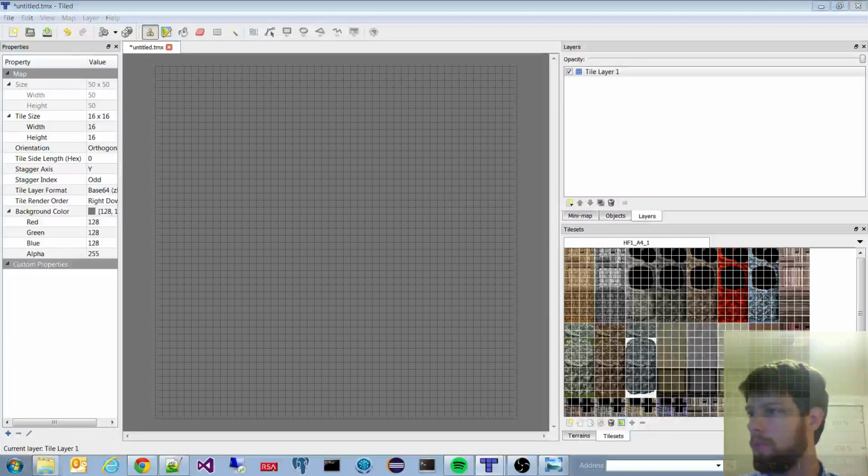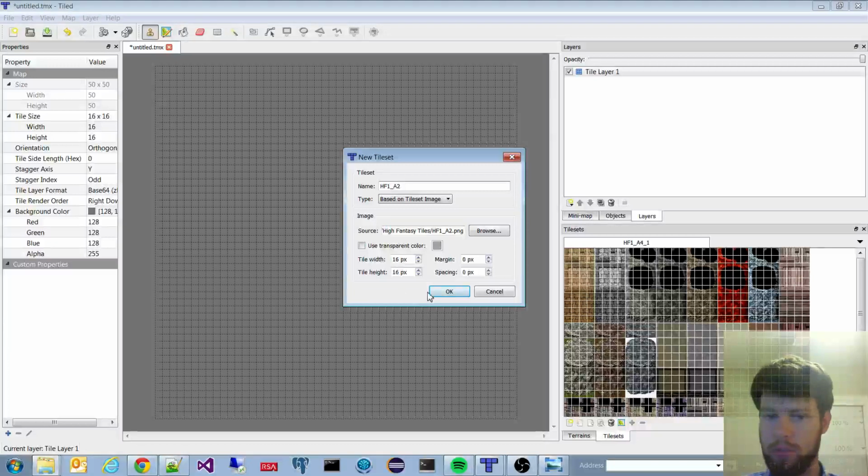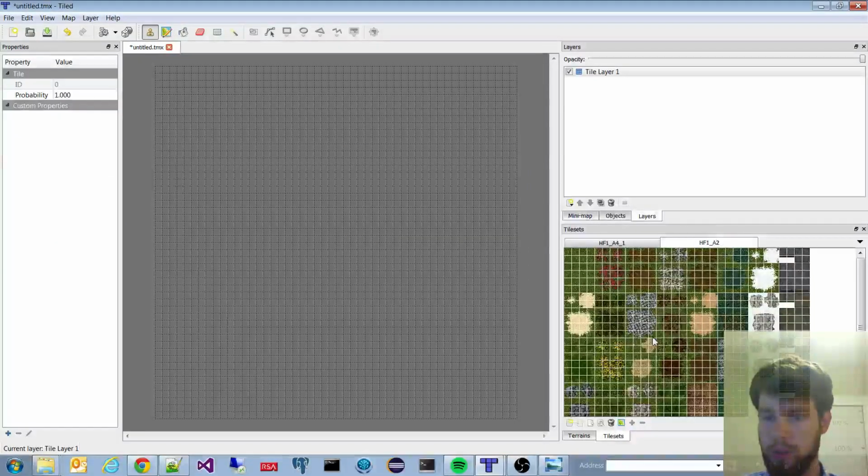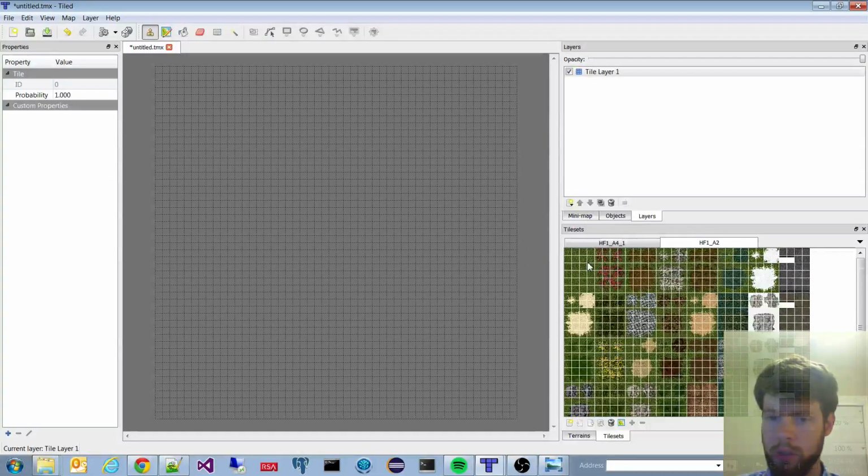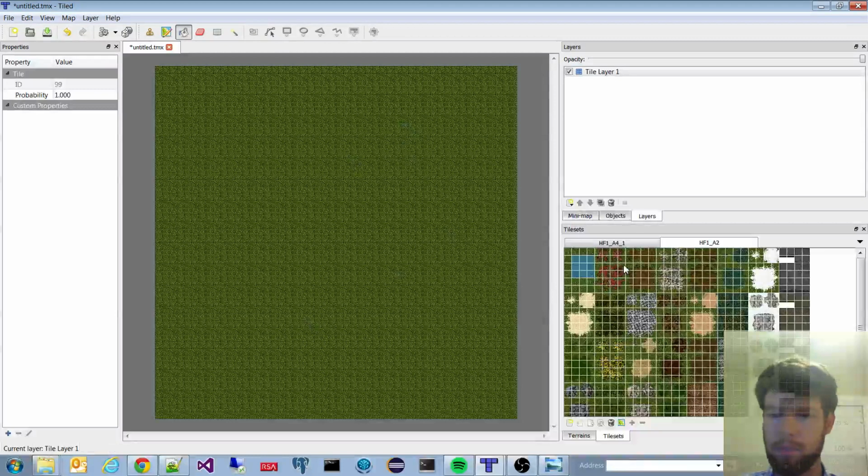Then we're also going to import a background tile. This is your ground and whatnot. So let's just do something with the ground first. The first thing you can do is just make grass using the paint tool. So you just have grass.